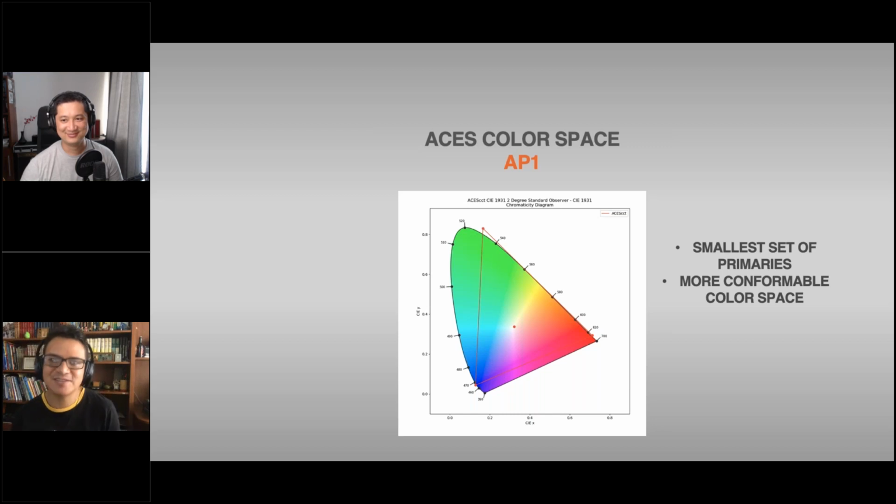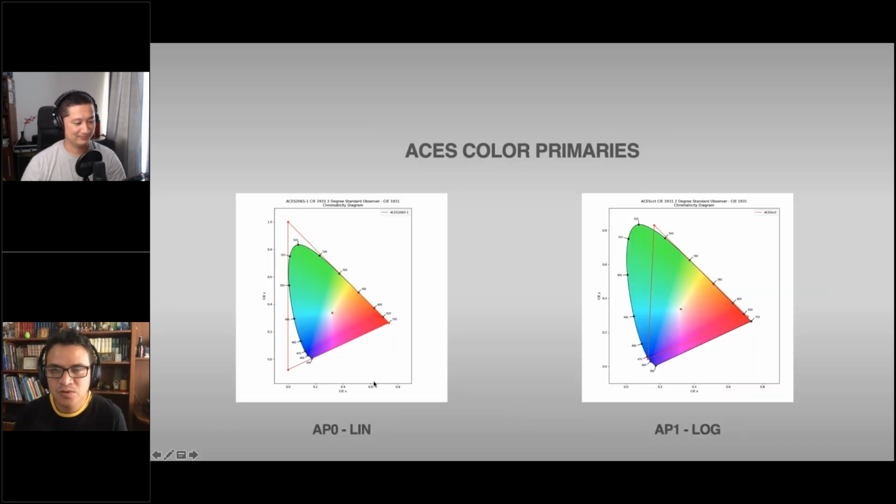So the first thing you need to know is that what we do is we have AP0 for archival or for communicating between ACES, and we have AP1 for working.